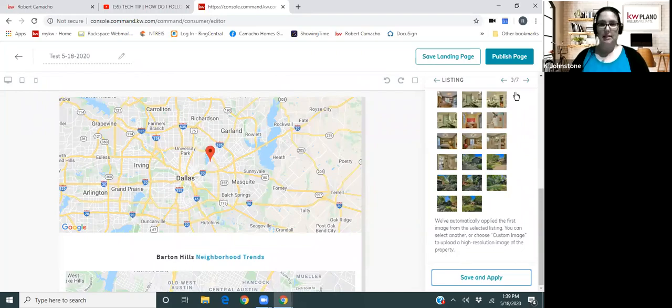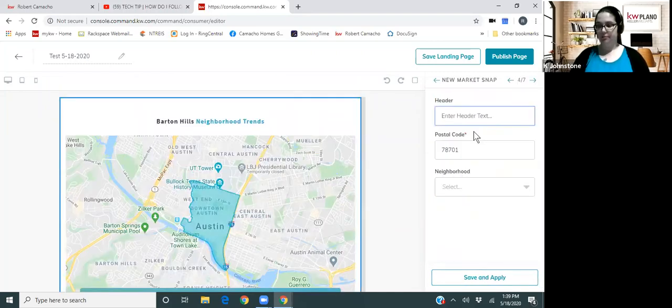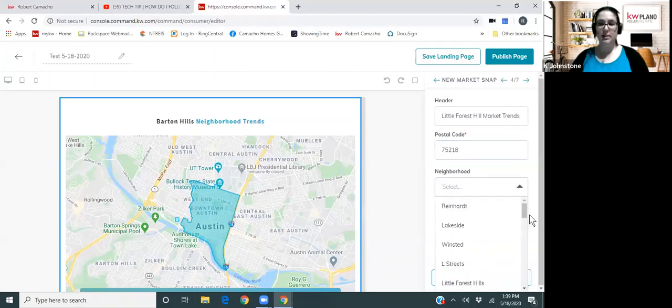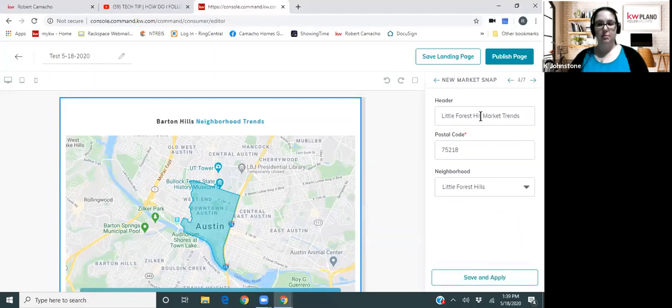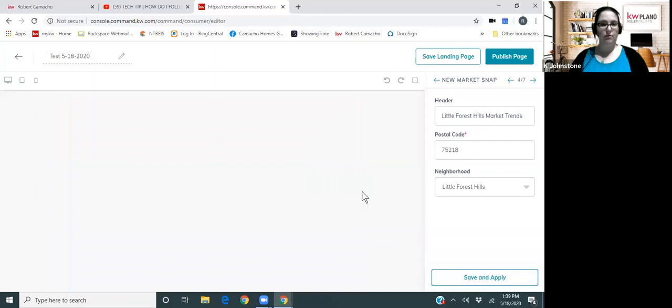And so then we can go on to the next widget here, which is the neighborhood one. You can put whatever you want as the header. I'm just going to put the neighborhood name, and then I'm going to do market trends. And then you search by using the zip code. Once you put the zip code in, it will populate these with the different neighborhoods within that zip code. And then when I hit save and apply, it will update the neighborhood information on the left-hand side.